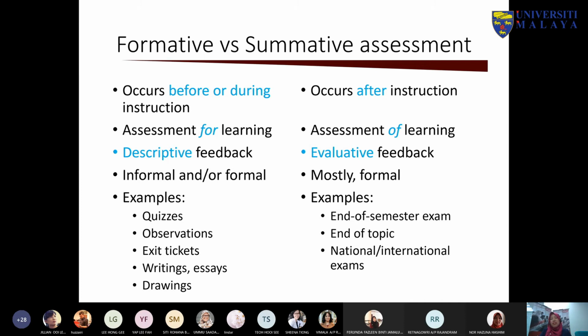Then the kind of feedback is different for formative and summative. For formative, the feedback is descriptive, more qualitative. You tell them what to improve, what went wrong, and give constructive criticism, and there are discussions with them. For summative, it is evaluative feedback, which mostly is one way: it just tells you this is what you have done, and that's it. Formative assessment is normally informal, and summative is mostly formal.